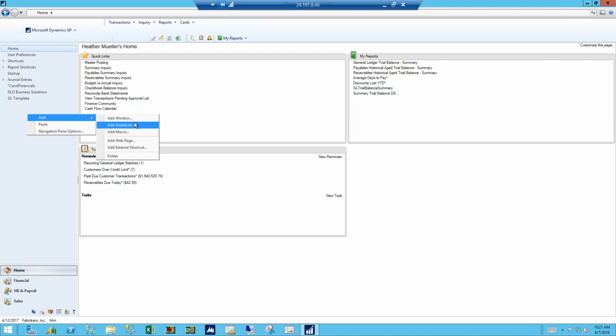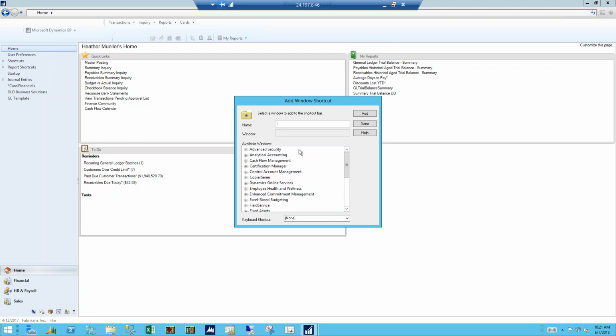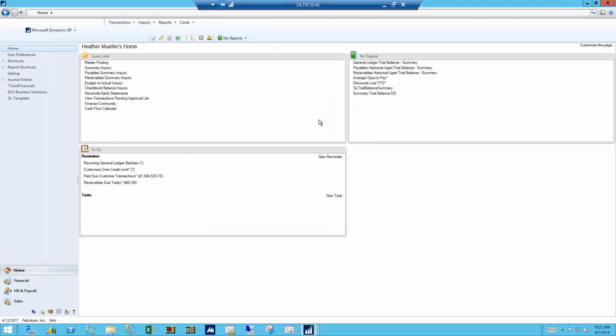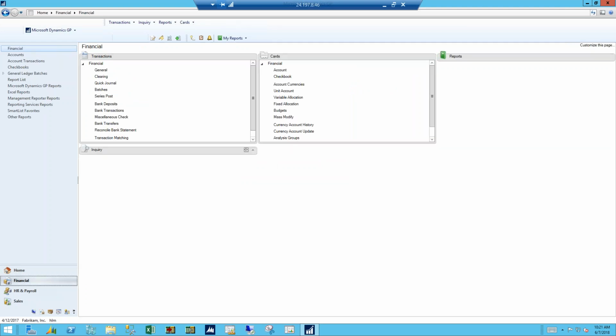I don't really like adding a window from here because it's a little bit more complicated than going to something that you're in every day. So I just wanted to bring that up to show you. But the way I like to add windows in GP is, for example, and I keep coming back to this journal entry because a lot of people are in journal entries every day.